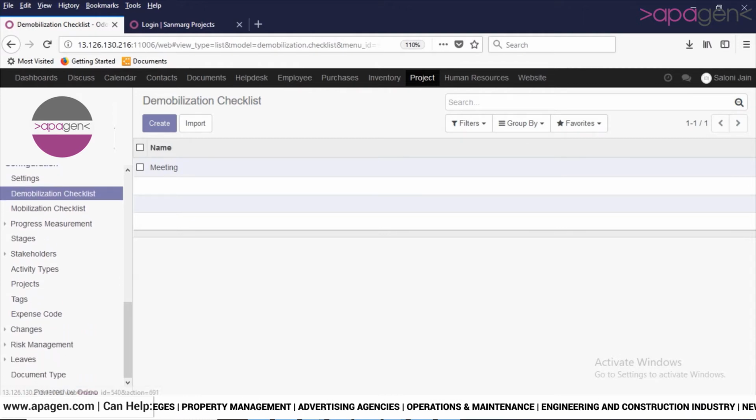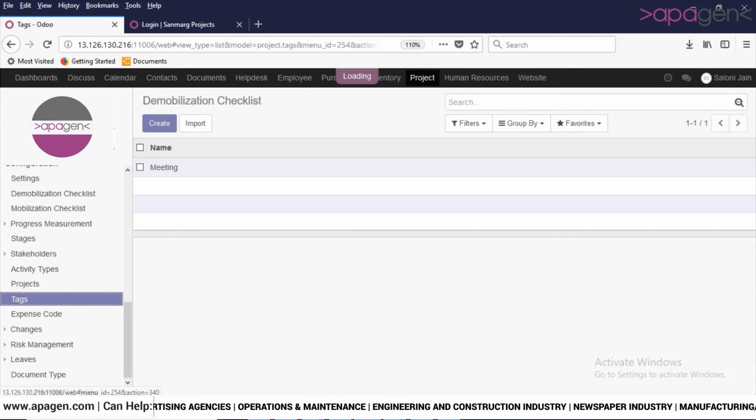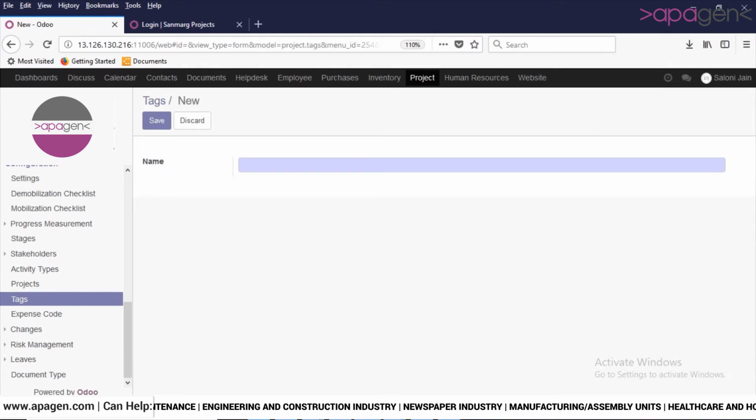If you want to enter any tags for your particular project, just click on tags and click on create button. Here you can define or give the tags so that your project or activities can easily get differentiated. For example, here I am giving the tags as operations.